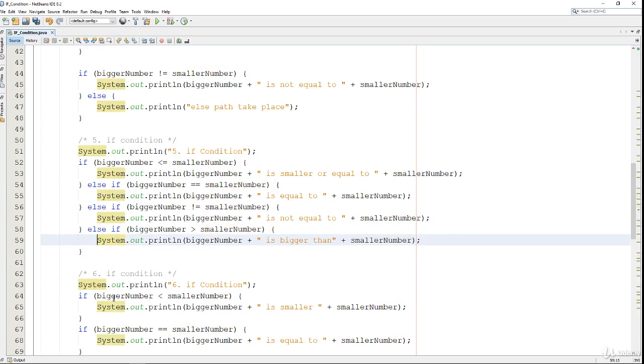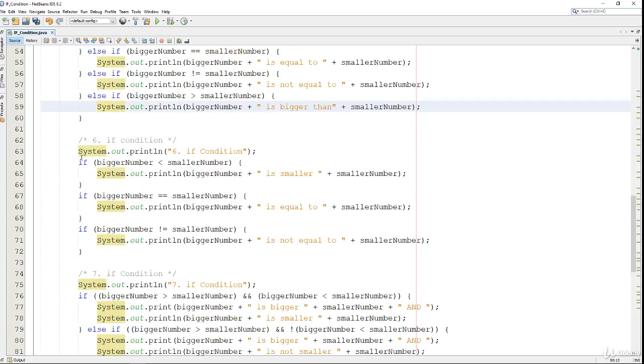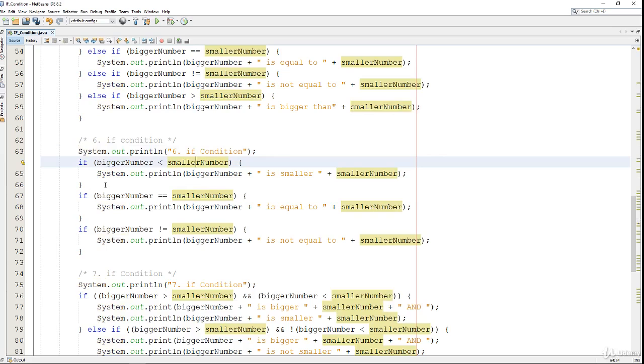Let's move to the sixth condition. 10 is not smaller than 1, so this will not be executed. 10 is not equal to 1, so this also will not be executed. But since 10 is not equal to 1 is true, this line will be executed.